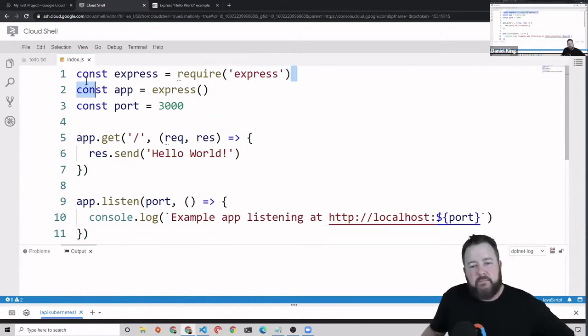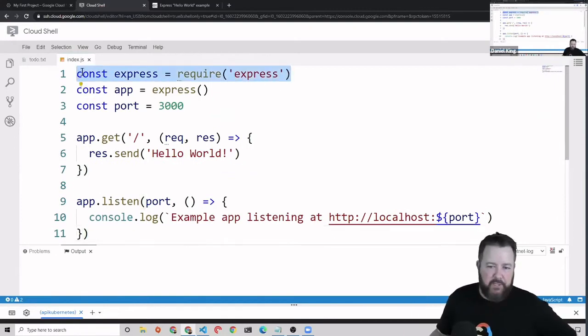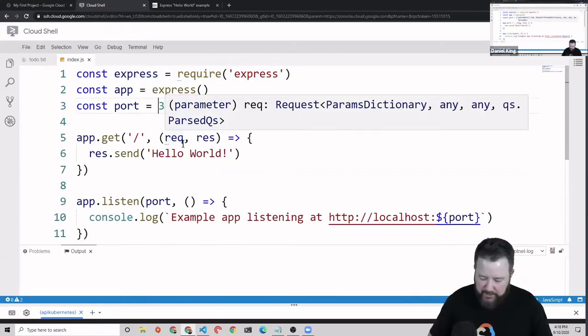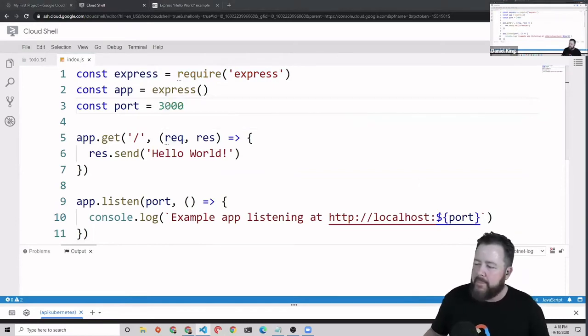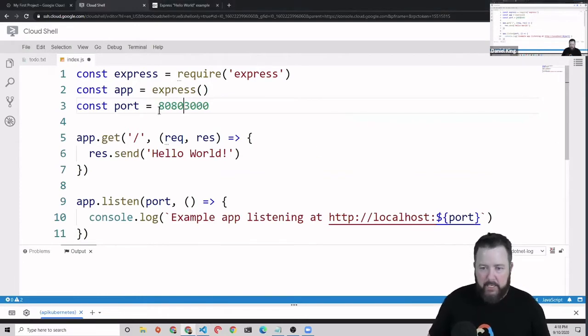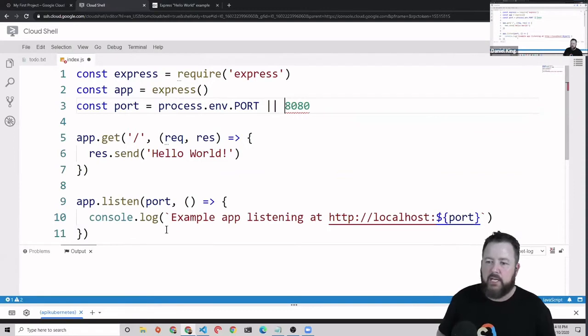All right, all we're doing, let's bring in a Node web server. We've got a port to start it on. Look, I'm going to change the port just for simplicity. I usually run on port 8080. So I'm going to change that to 8080. And I'm also going to add something. I'm going to pull the port from an environment variable.